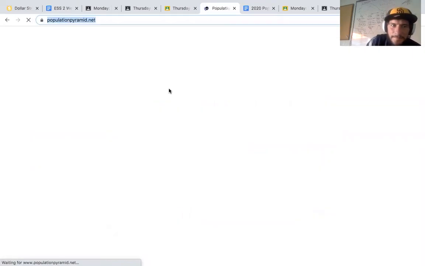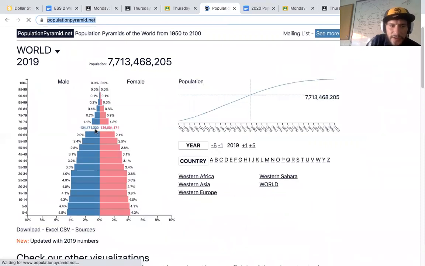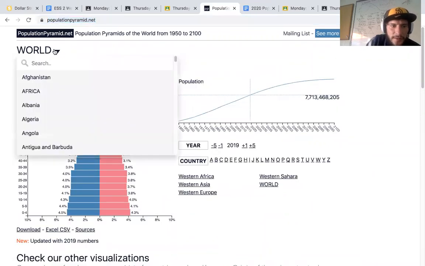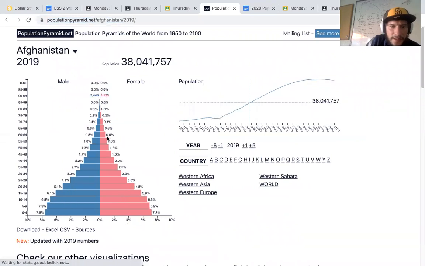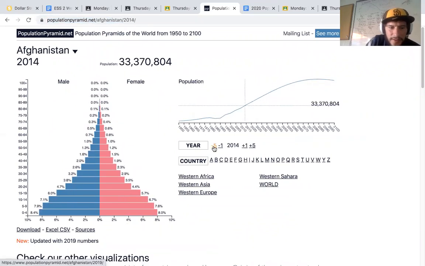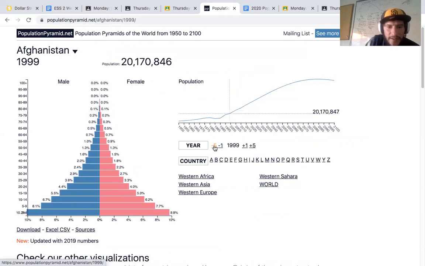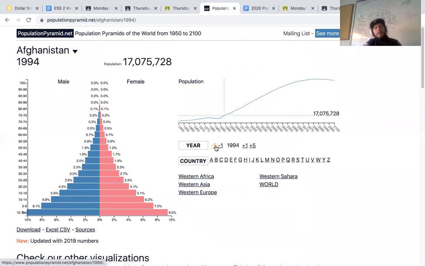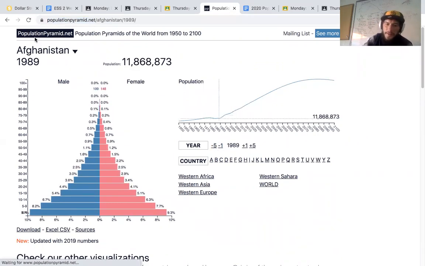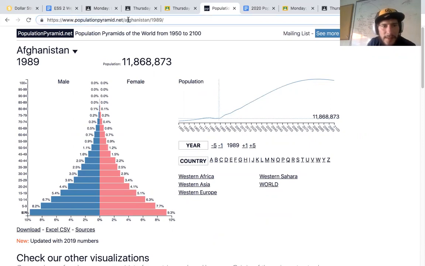It's got a bunch of different countries, and then you can choose which year to do as well. So we can just look at Afghanistan. There you go. And then you can change the year and see how it changes through time. So you might find a pyramid for before your policies were enacted, and then a pyramid for after they were enacted to see if there's any difference. So populationpyramid.net, I'll just paste that link into the classroom.